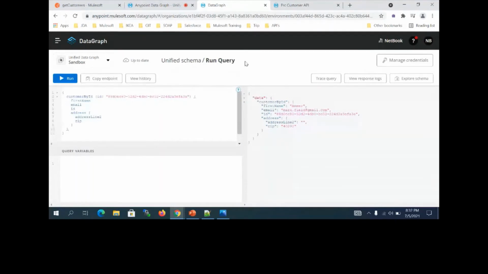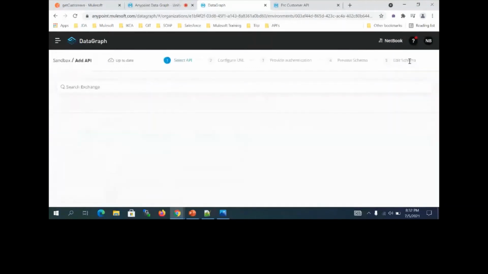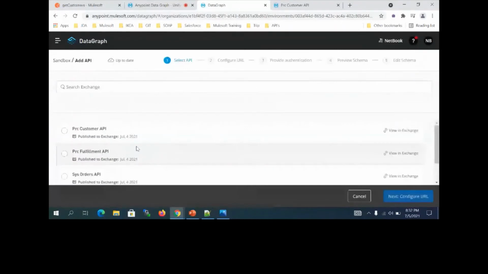Now I have tested my data graph using this query. Now I want to access other details as well, but that should be available to access, right? My unified schema doesn't have all of them. Now you can go to the list of APIs. I have only the customer API added. Let me add a new API. Add API. Now I'm going to add the fulfillment API.